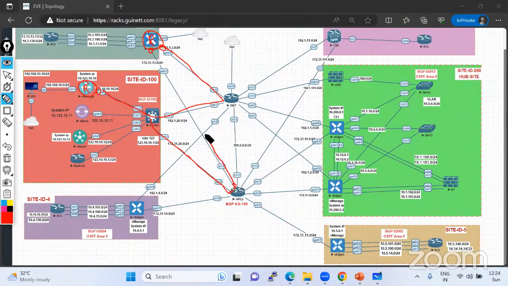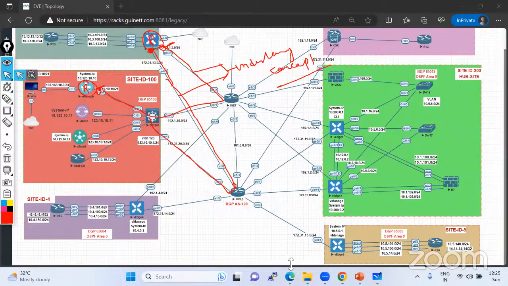So this becomes your underlay. From here you should be able to ping here, or from here you should ping to here. Once you are able to ping all of this, it is known as the underlay concept. Tunnel is the most important thing for SD-WAN. Yes, without a tunnel you can't do anything.